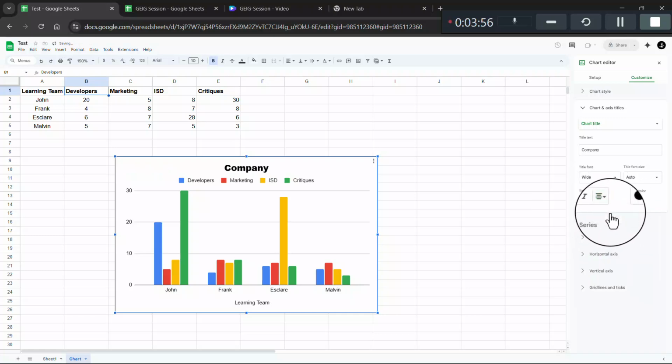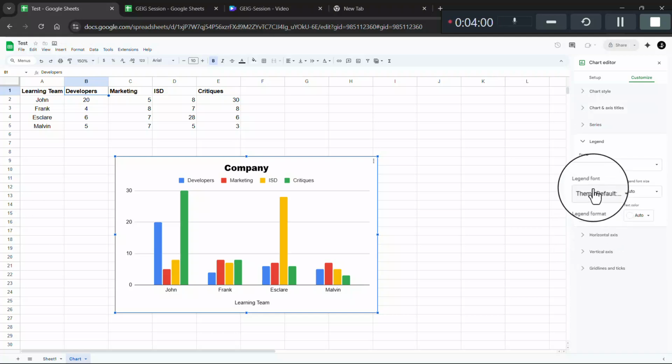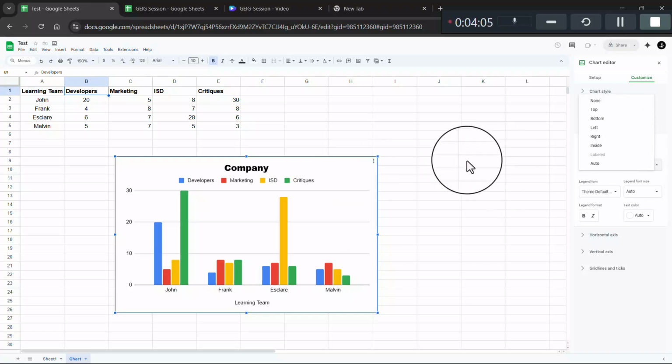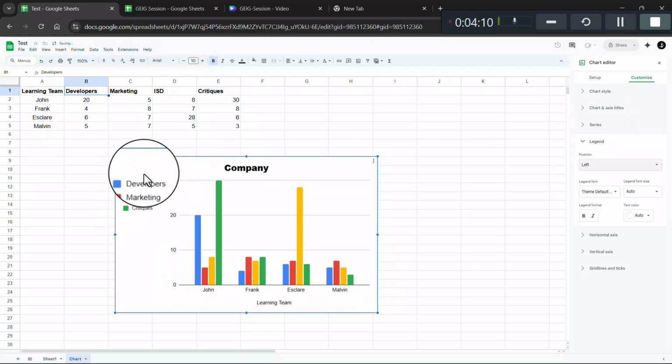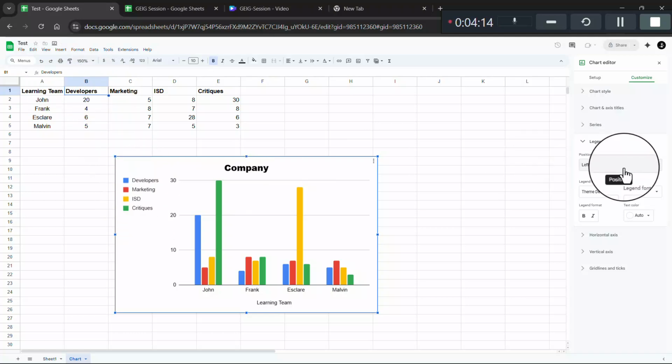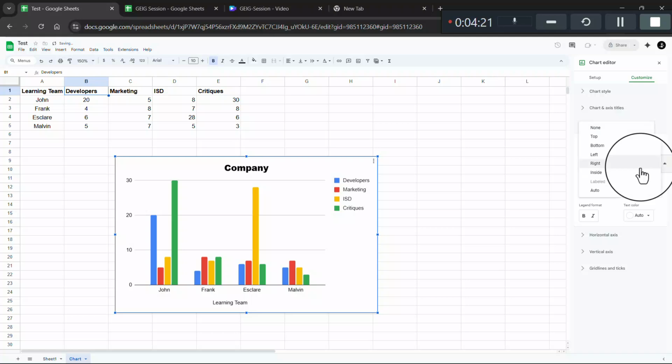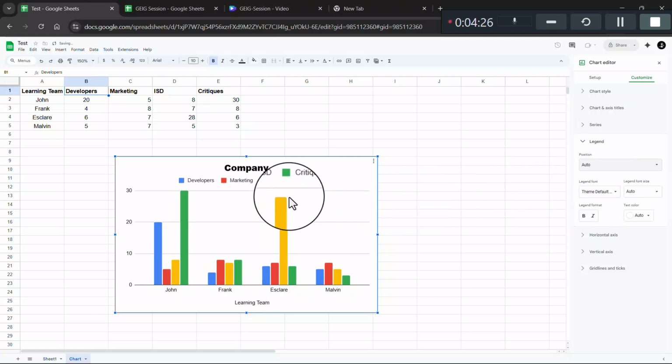Then you can do some formatting here, let's say center. Then we can go to, let's say, legend. Let's see what we have with legend. I'm going to take our legend to, let's say, left, so our legend, which is this one, shifted to the left. You can do the same by sending it to the right, or you can click on none, or you can leave it on auto, which is the default value.